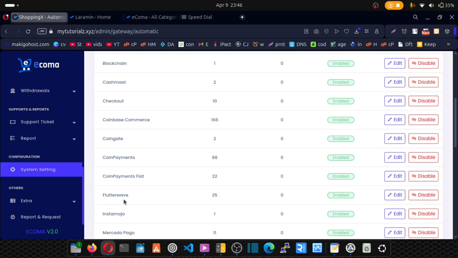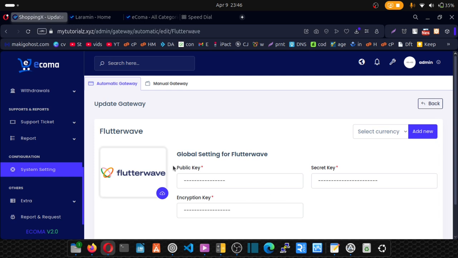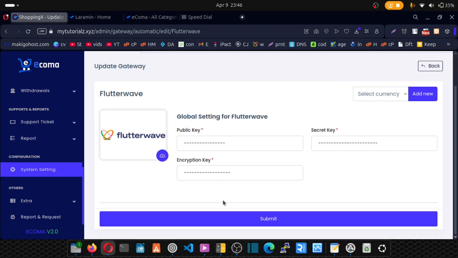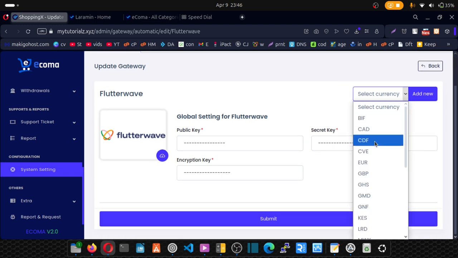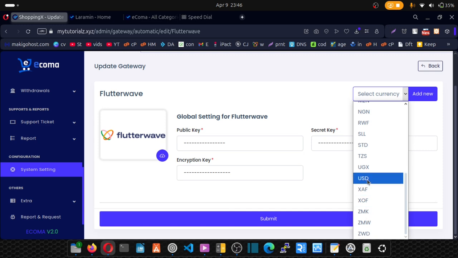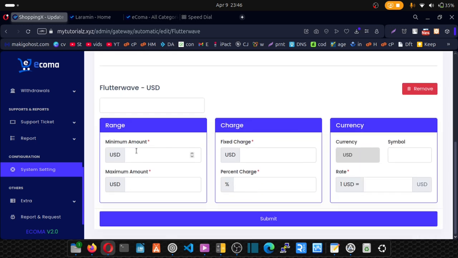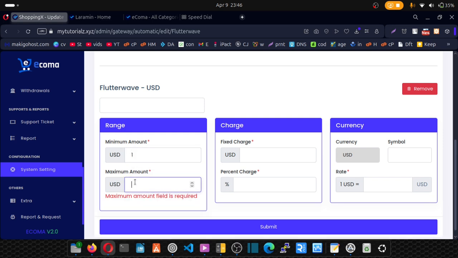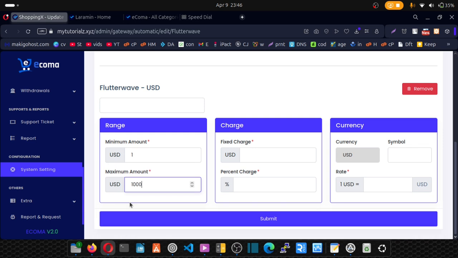So I'm going to leave Flutterwave. Click on edit. Enter your Flutterwave public key and secret key, and then encryption key. After that, on top here, click and pick a currency. So I'm going to pick my default currency and click on add. Now, what is the minimum amount users can spend on your site? 1. And the maximum amount they can spend on your site is 1,000. So this is where you'll be charging for gateway fee. So maybe $1. And percentage, maybe 2%. You want to charge this as gateway fee.